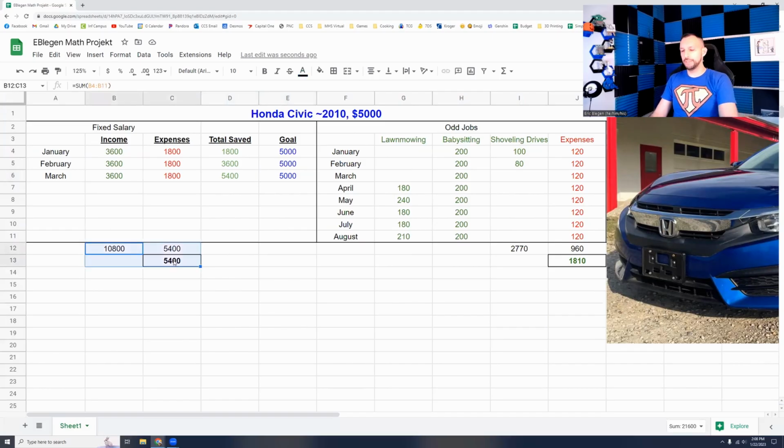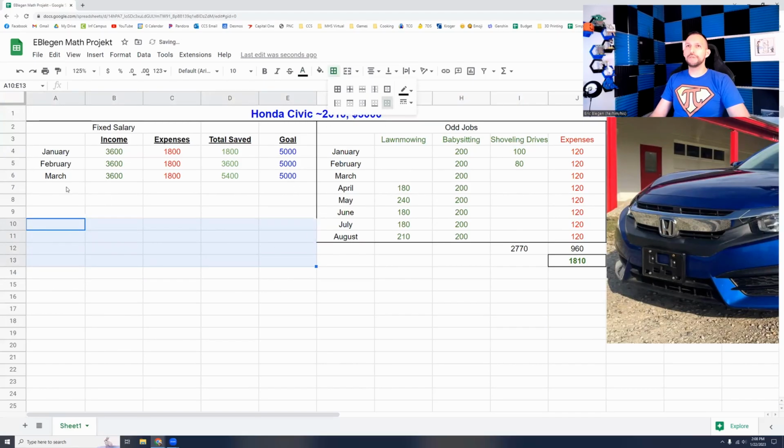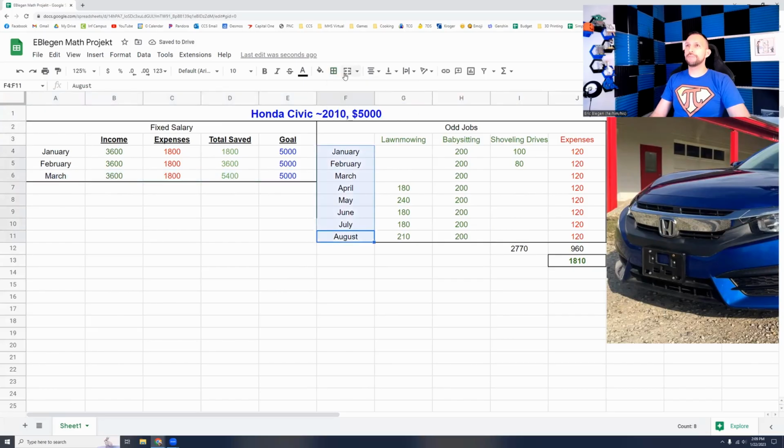I don't actually need these sums. Let's clean this up a little bit, because part of the grade for all of this, once it's done, is going to be how organized and legible your data is. So let's clean all this up, make it look pretty. This is a separate scenario than my odd job scenario. This is just if I had a fixed salary.